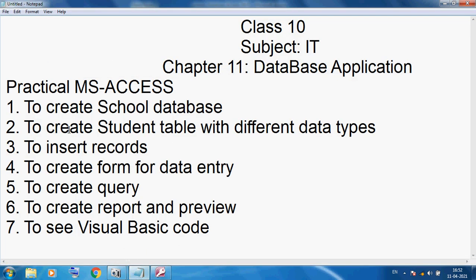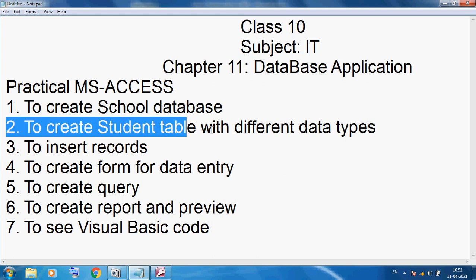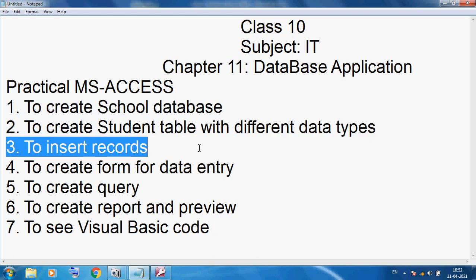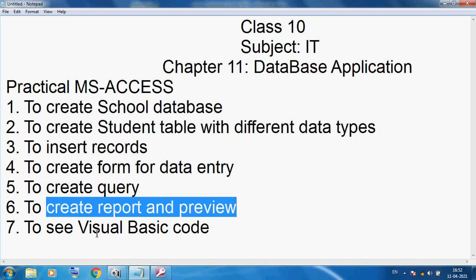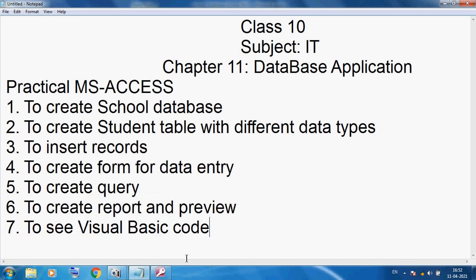Now you can see today I have discussed how to create a student database, student table, insert records, create form, create query, create report with preview, and to see Visual Basic code.